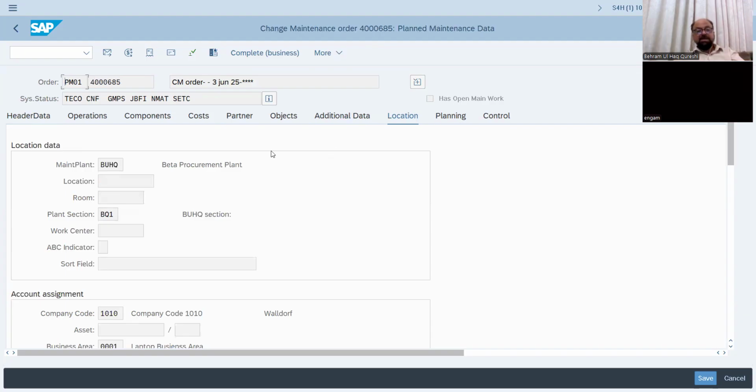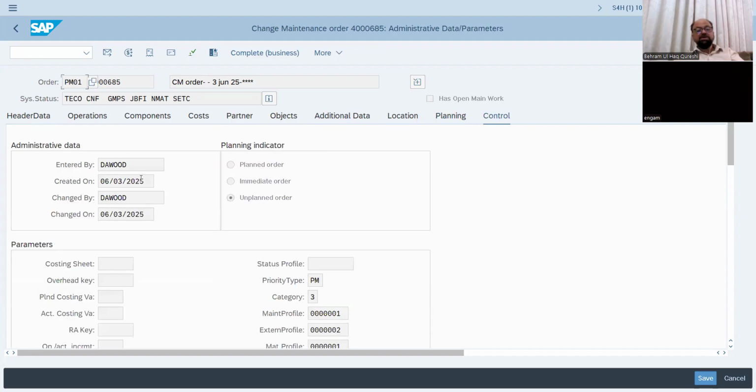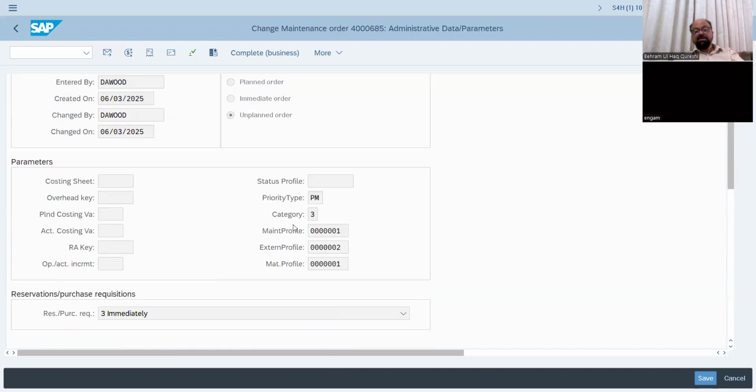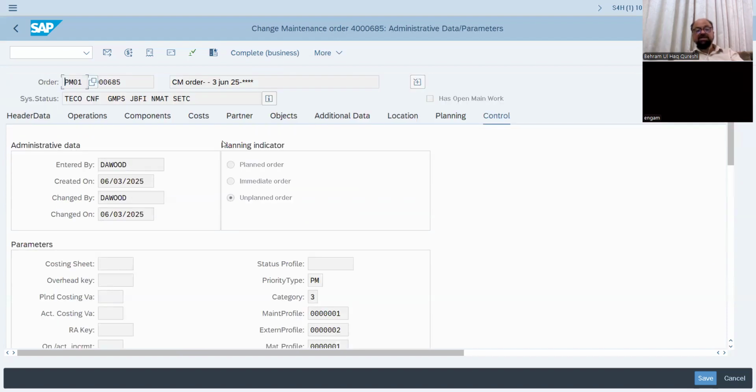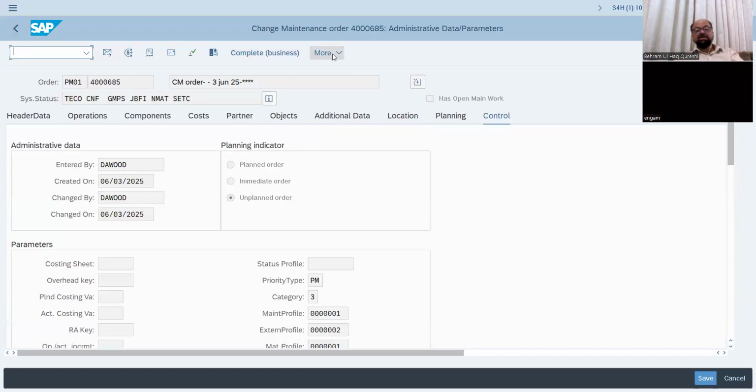And here it is planning. If you go over to the planning, maintenance plan, this view is used in the preventive maintenance. And go over to the controlling data. It shows by whom it has been entered, created on which day, changed by whom, and changed on this date. And here it is priority, time type. This is plant maintenance, maintenance profile, external profile, and the material profile. These are standard, and these are created in the backend configuration. Here it is the settlement rule that is visible over here, and all the details are here.